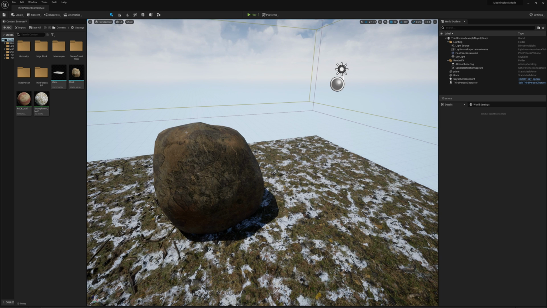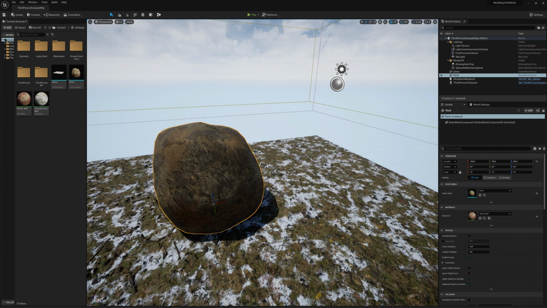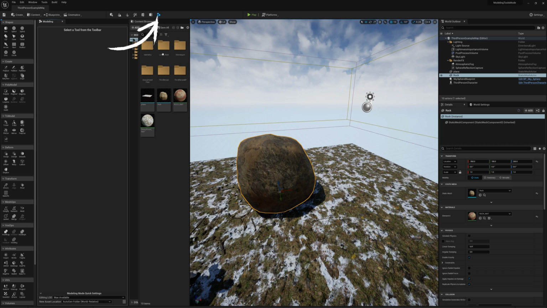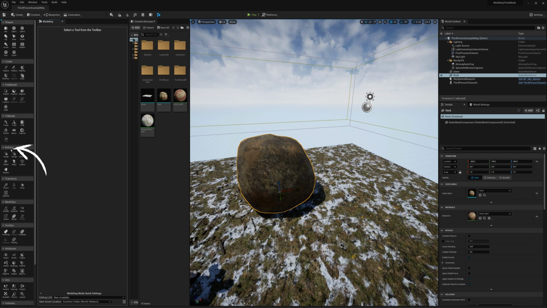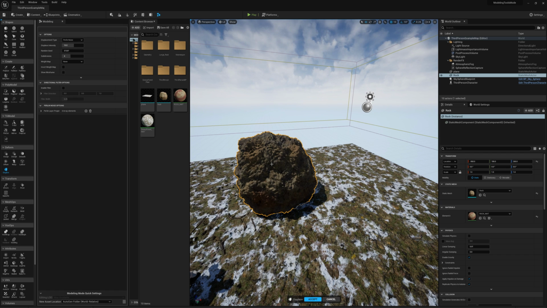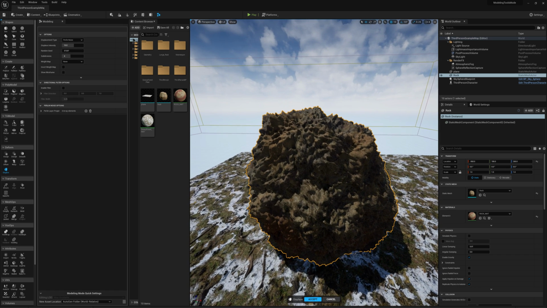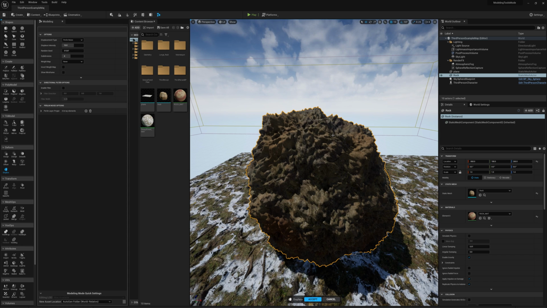And now I can access the modeling editing mode by selecting this button here on the toolbar or with the hotkey Shift 7. So I'm going to select my boulder here and activate model editing mode. And now I have these tools here on the left-hand side. And today I'm just going to focus on the displace tool under the deform category.